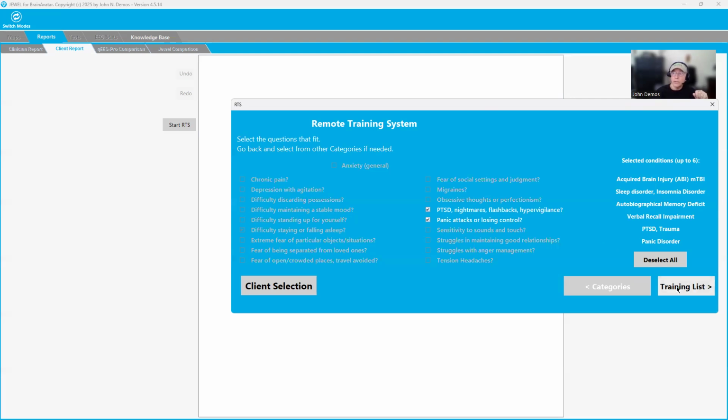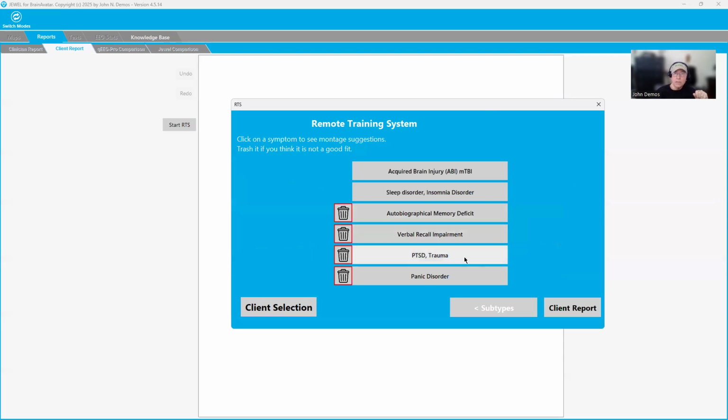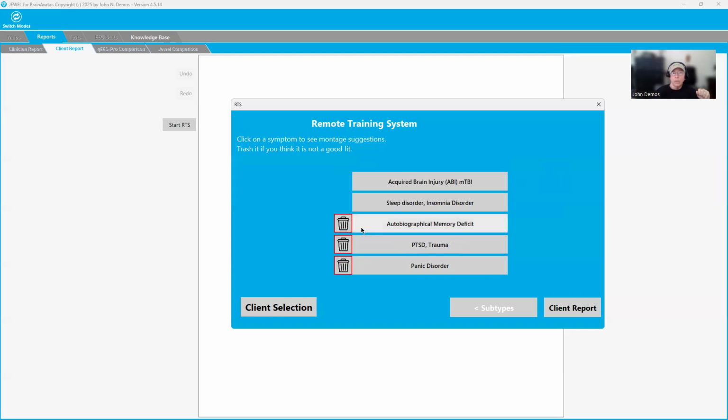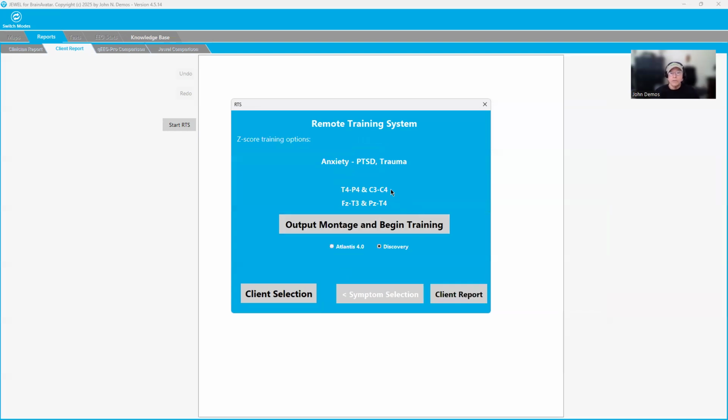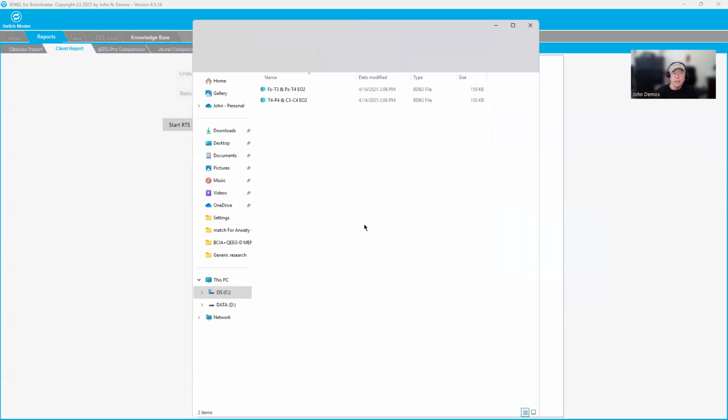So let's go to the training list. And now we see the 6 that were chosen, the 2 required and the 4 optional. But at this point, let's say I don't want to do verbal recall and impairment or even autobiographical memory. Let's say my main concern is post-traumatic stress disorder. Now, I didn't have to delete those. I chose to. I'm going to click on PTSD, and notice we have two strategically designed protocols for PTSD. They're already created. Output montage of begin training.